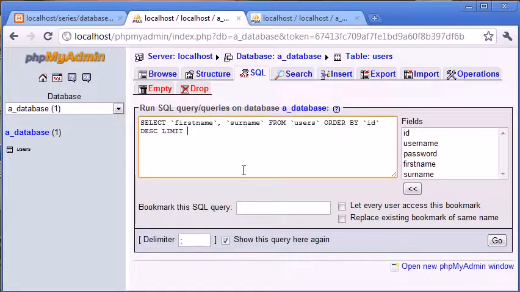So I'm going to limit by 2. It's as simple as that, limit space 2. Remember your space after you're descending as well. So we don't need any sort of commas or anything in between these.